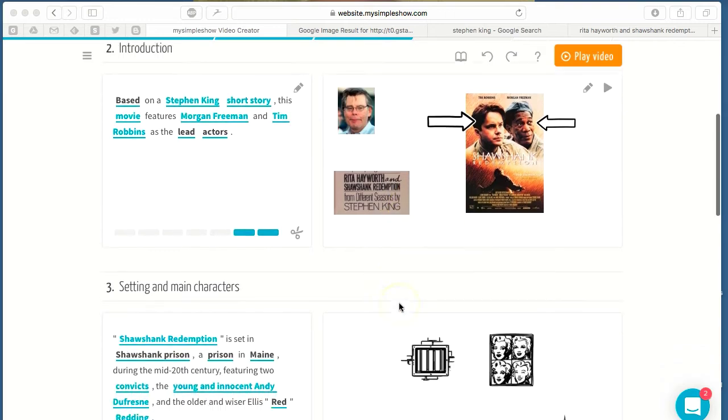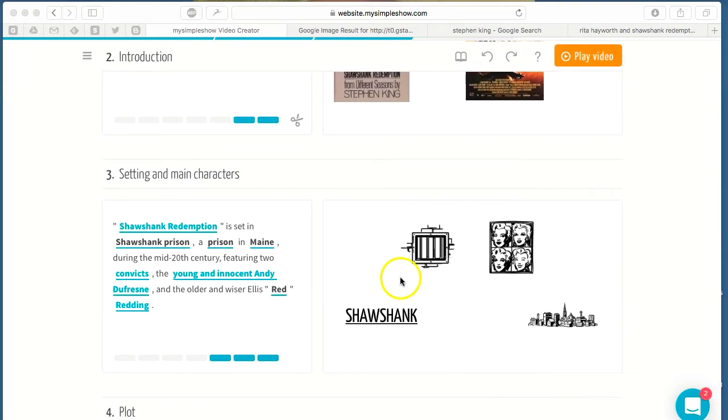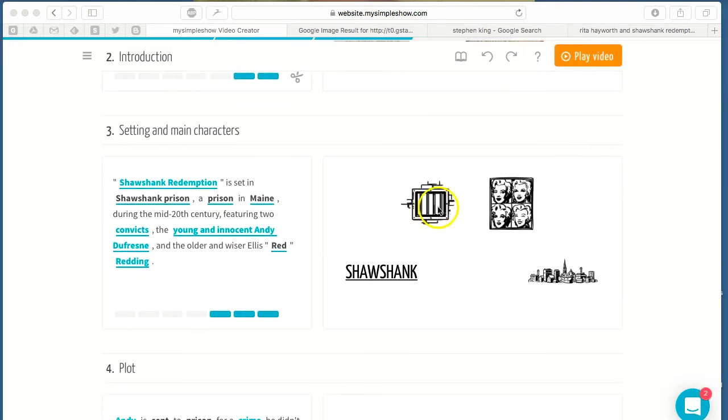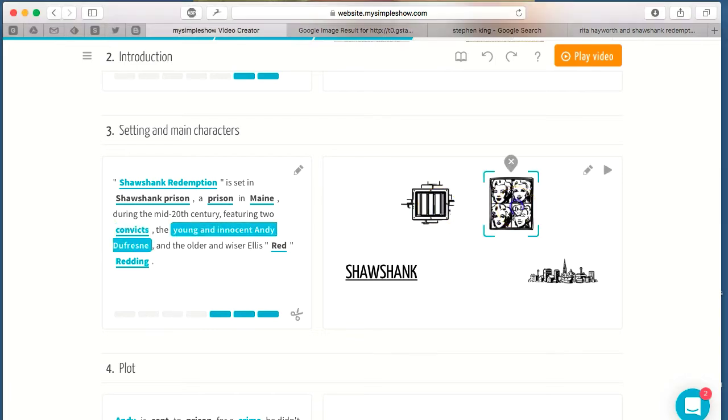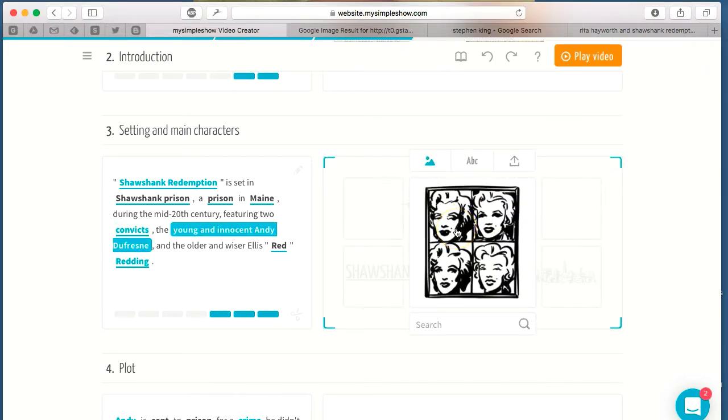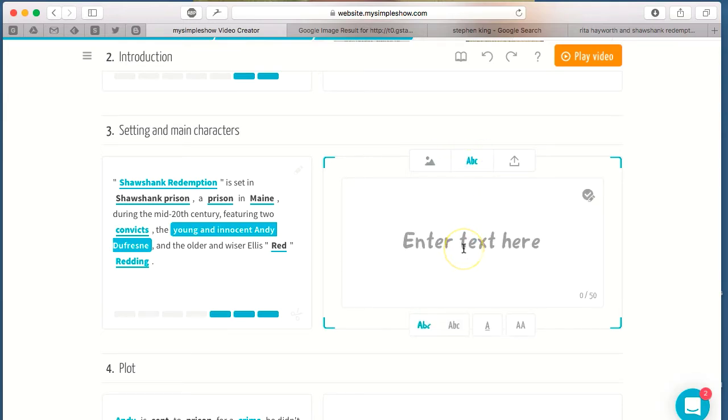Now, some of these images I actually have put in myself. So usually the images that you get are black and white, and so they usually look like this or this. And as you can click on any image you see, there's a couple options that they give you. You can first of all go with one of the images that they have. You can change that image to a text instead. So this one is particularly highlighting the phrase "young and innocent Andy Dufresne."